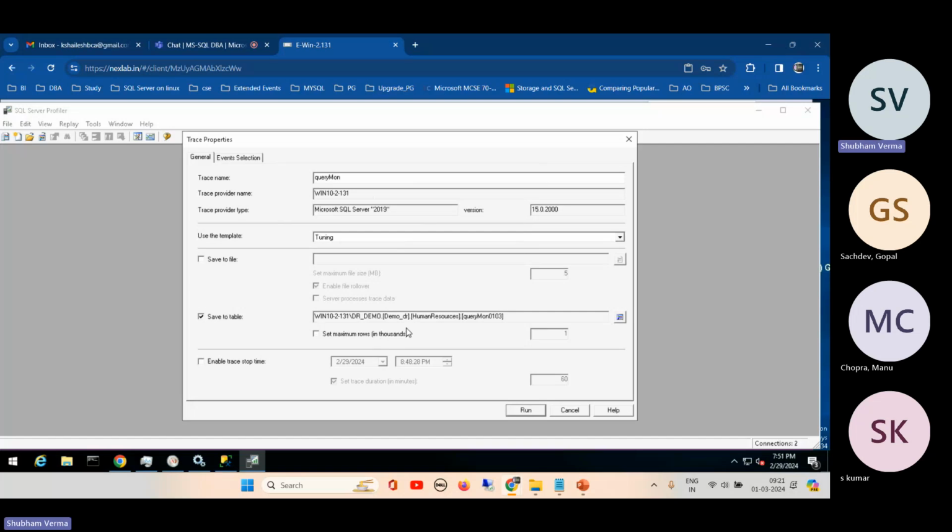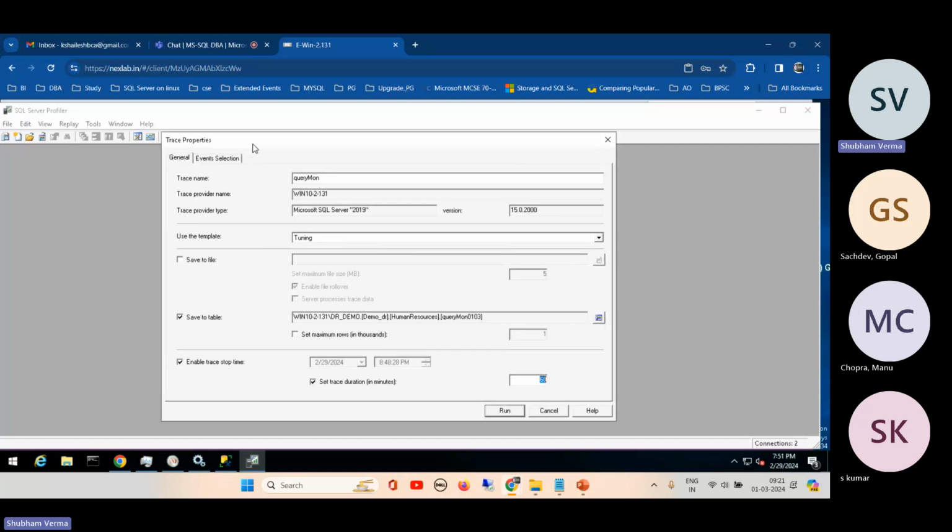So I'm keeping it blank because we are going on time frame. Because when we get a ticket or call from the application team that we are getting slowness at this point of time, we can just fit the time before that here, and select that time frame, and we can save the data. So trace duration, we can say 30 minutes or 40 minutes. Okay, so we can just set trace minutes to 5 minutes.